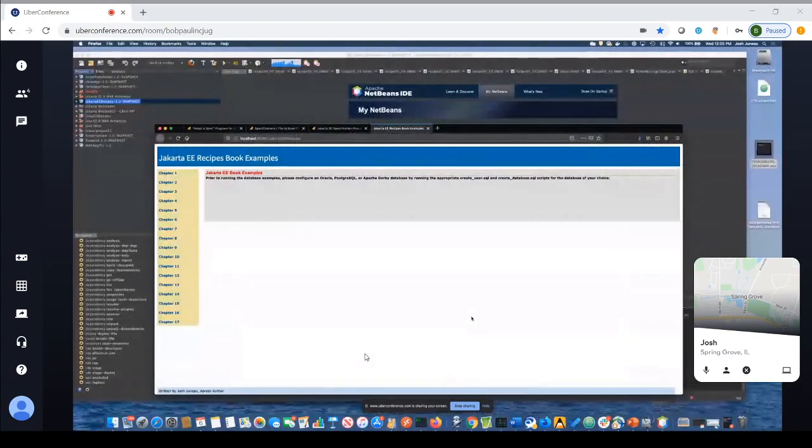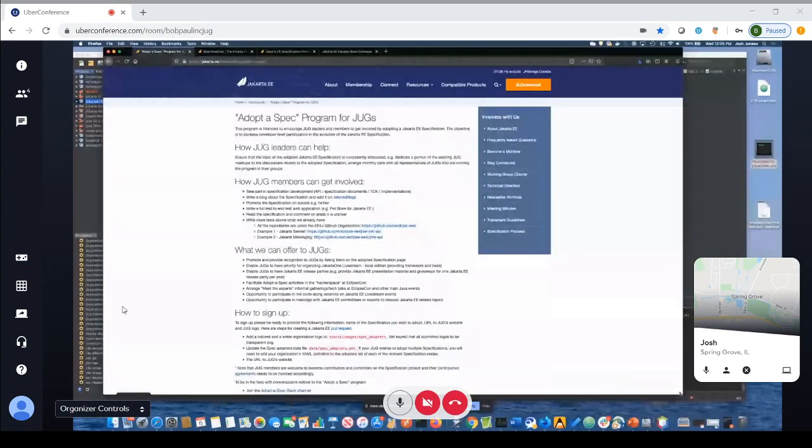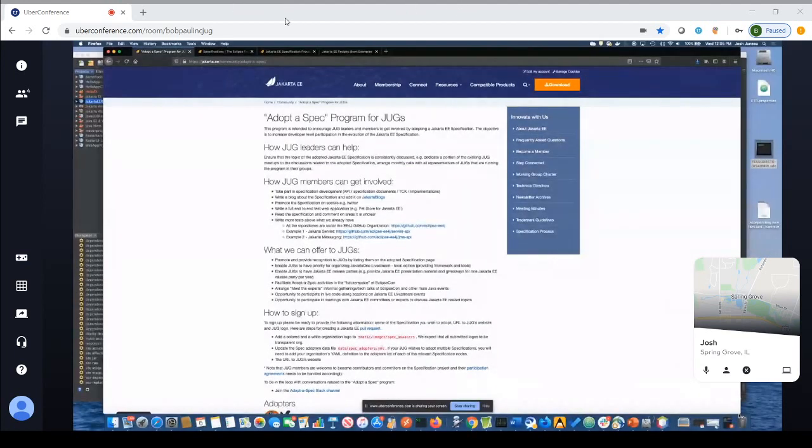So what this entails is it's actually a new program that has been started by the Eclipse Foundation, and it is basically for JUGs and JUG members to start getting involved with the Jakarta EE process here a little bit. And by doing so, you can adopt a Jakarta EE specification. And the objective is just to increase the developer level participation in the evolution of the spec and of the platform in general.